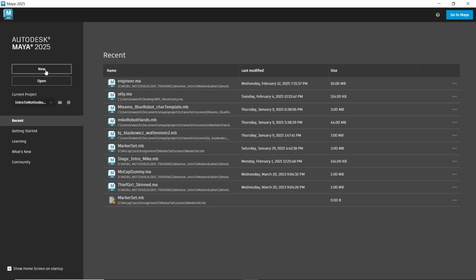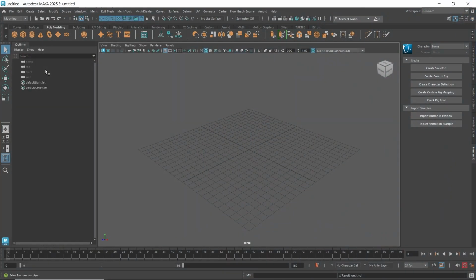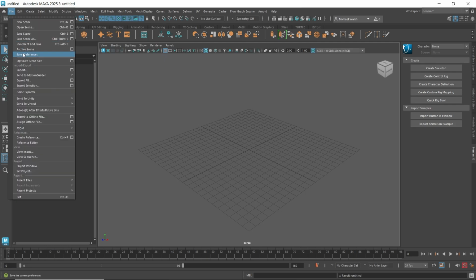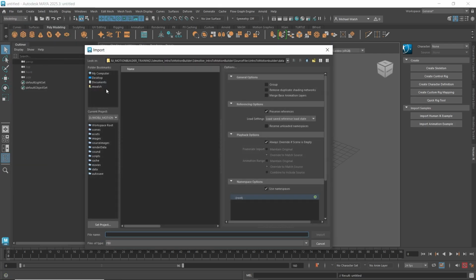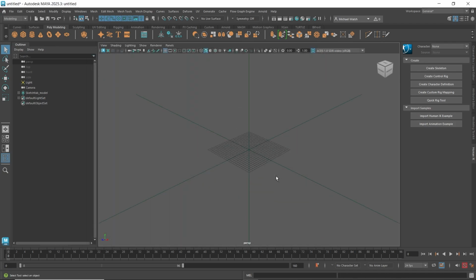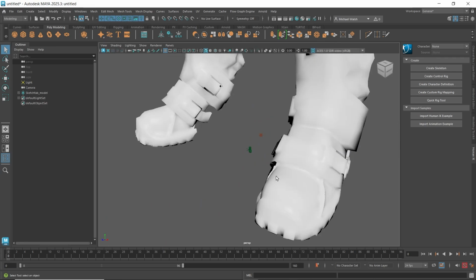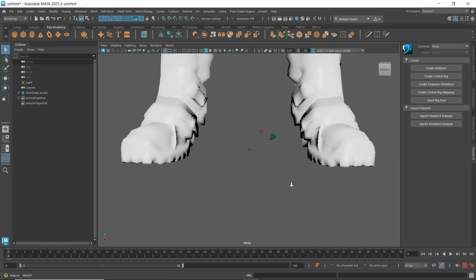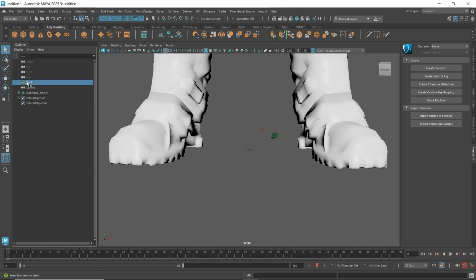Okay, so let's just create a new file, and let's import our mesh. So import, I think I saved it in my documents folder, engineer, character, or did I call it character engineer? I think I called it character engineer. Okay, import. All right, so right off the bat, I can tell you this thing is absolutely huge. So we imported a light and a camera from Blender. We don't need those. I'm just going to delete those.